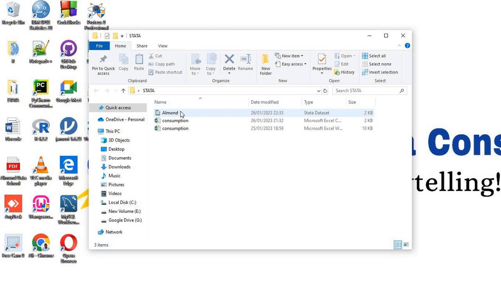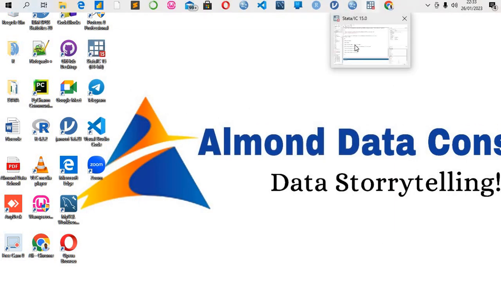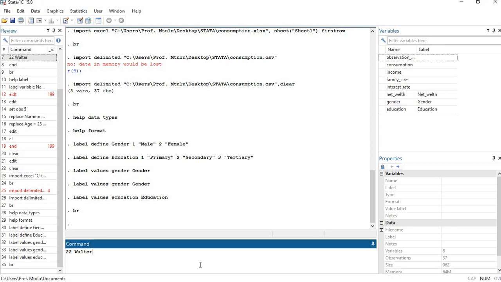You can see it is having an icon of STATA and it is saying STATA dataset. So you can just double tap and open it. So when you have an SPSS data file, that is what you can do.